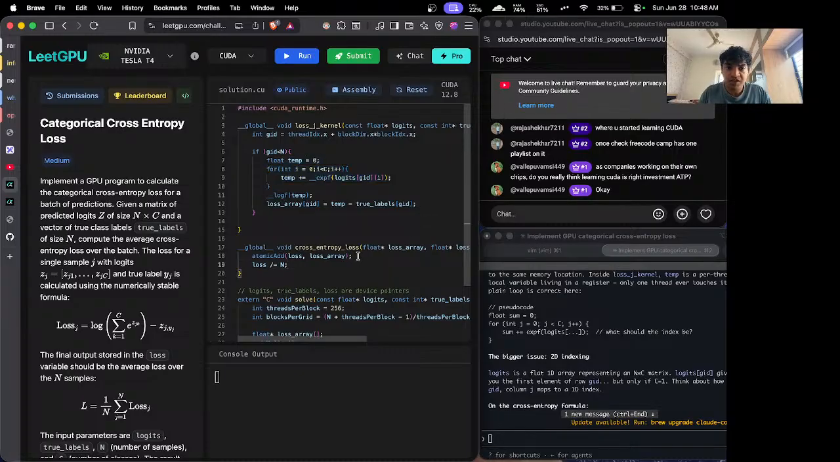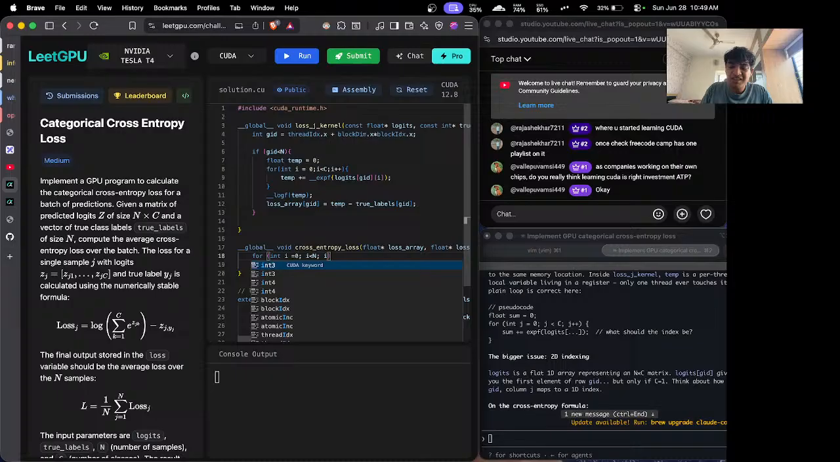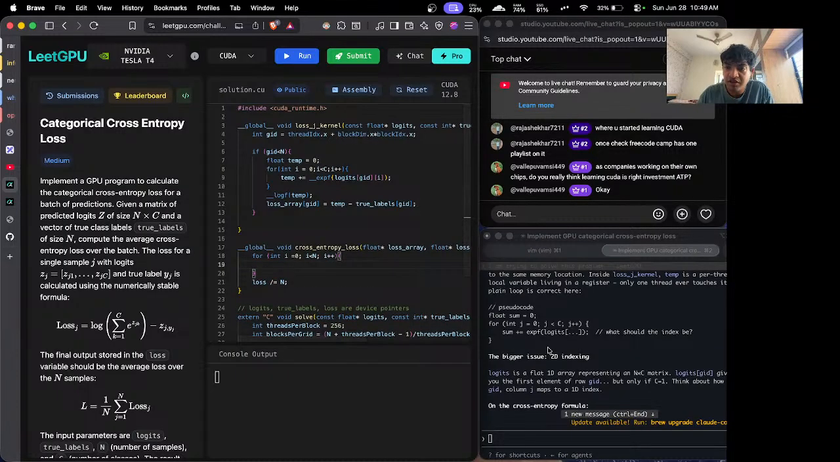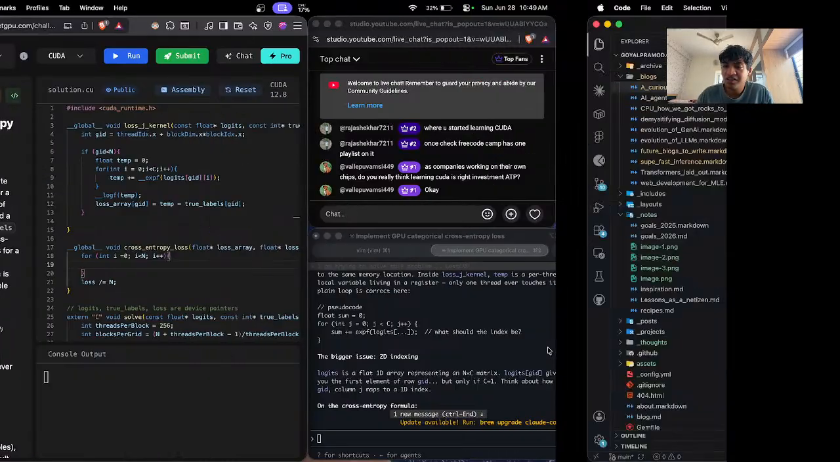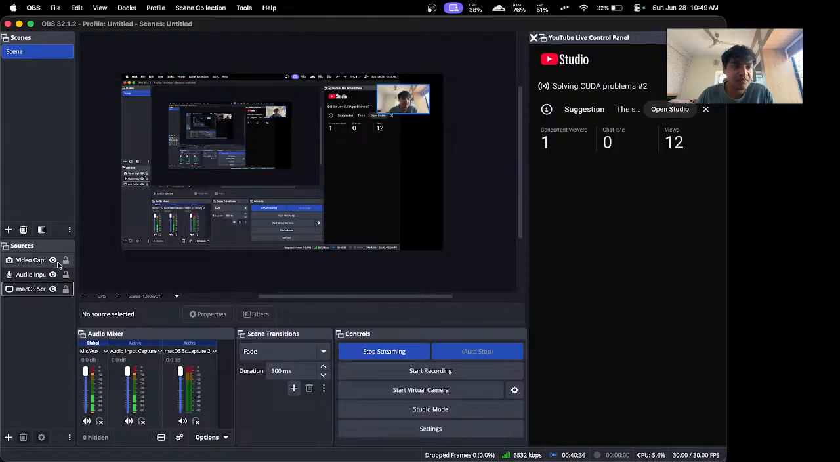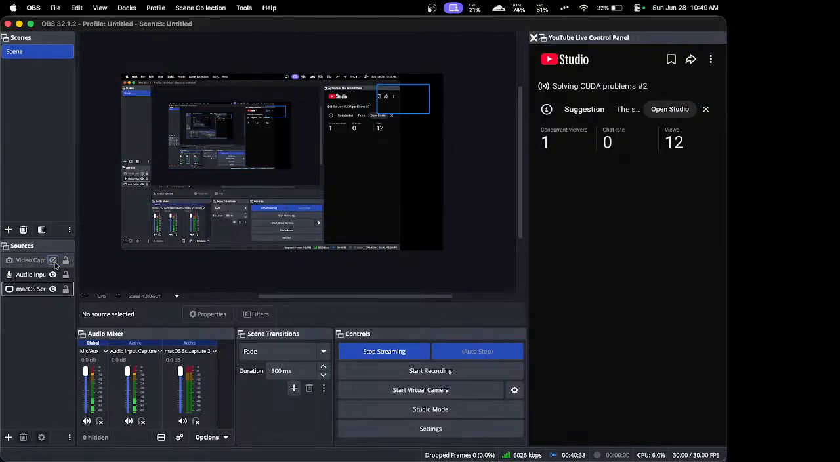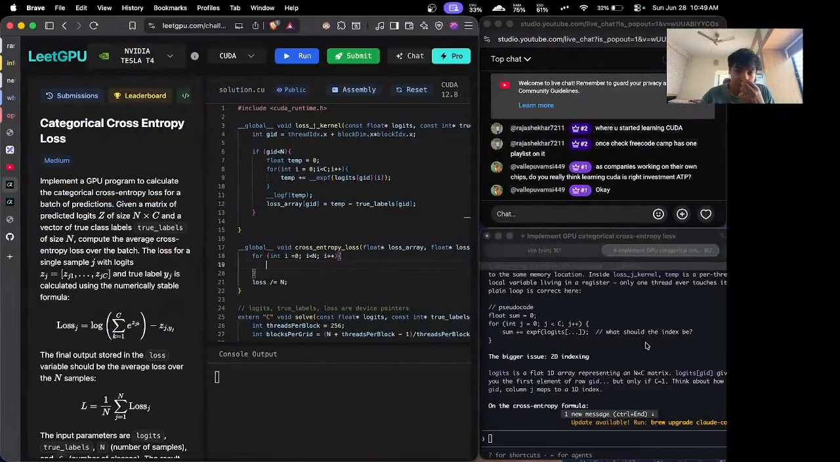So this would be wrong. Equal to 0, I less than n. Again, this is not great. I don't like it, but I don't really want to write an indexing loop. Wait, logits? It's 1D? Oh, it's 1D. Dang, okay. I need to fix that. Okay, it's 1D, so it's not 2D.